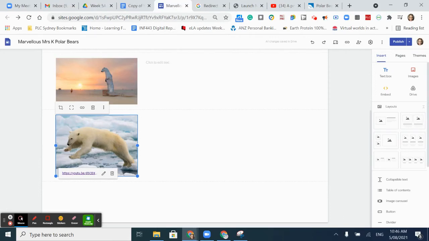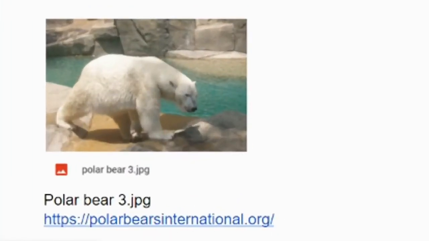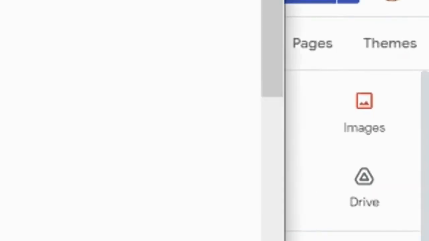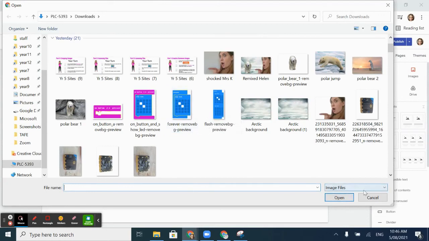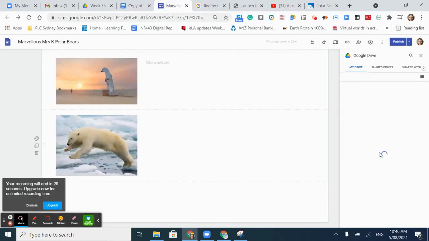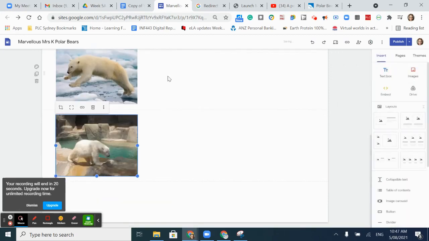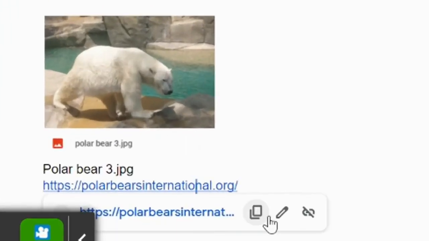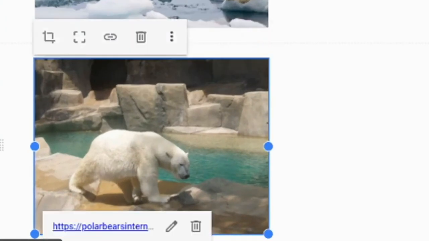I've got another one in my instruction sheet. This one's called Polar Bear 3, the image that I'm working with. Having a look here, Polar Bear 3, and this time I'm linking to a web address. So I'm going to go back into my website and upload or insert my image from Google Drive. It was called Polar Bear 3. I may not have this one downloaded, so let's add it from my Google Drive. So there it is there. I'm going to insert it. And again, back into my document, pick up the link, back to the site, paperclip, paste, apply.